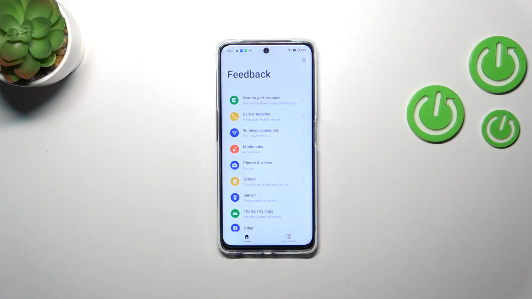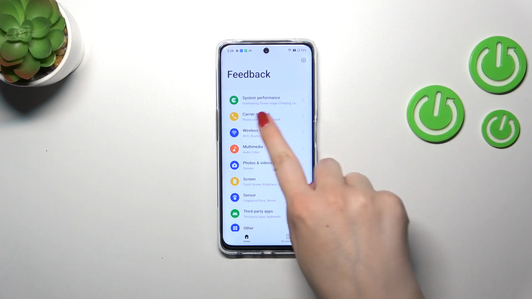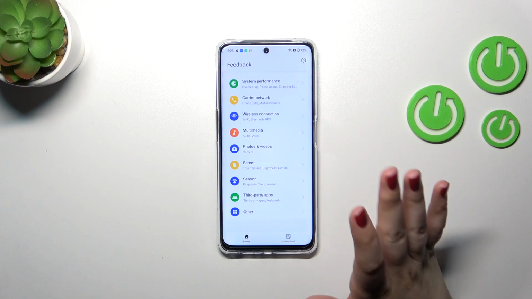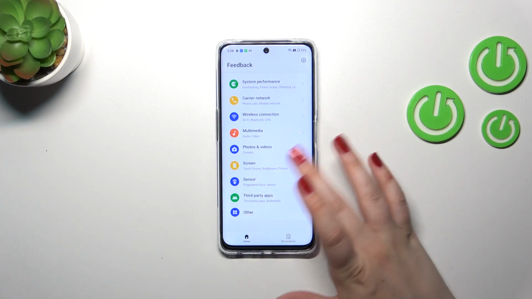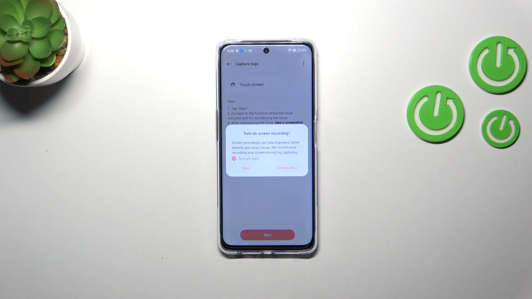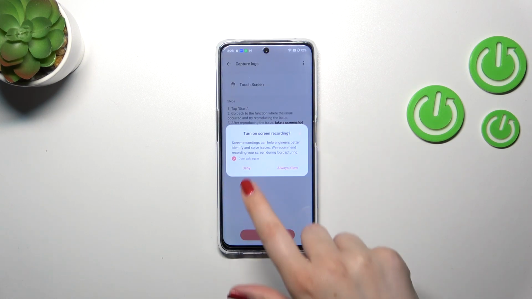*#800#. And as you can see, we are in the feedback menu. So basically, it is a section where if you meet any issues with your device, so for example the overheating, power usage, if you've got problems with phone calls, with Wi-Fi, with camera, touch screen, etc., you can report them here. So for example, you can enter the screen, you can decide that you've got some problems with touch screen, and as you can see, you will be able to record the screen.